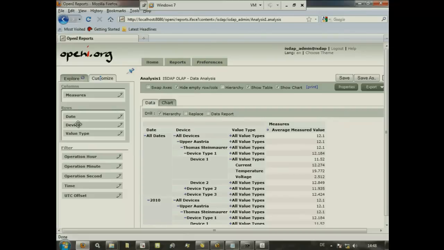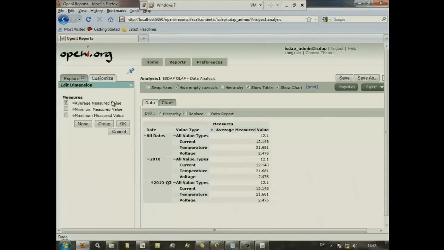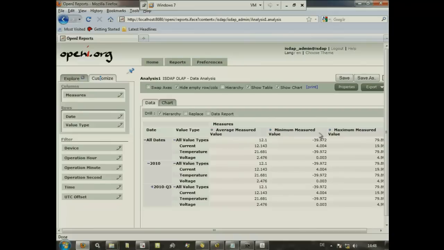around a new dimension here. Or if I don't need the device information, just the average value for a particular quarter, then I'm pretty much there as well. Depending on how I've modeled the analytical model, I can also see how the minimum value looks, the maximum value. So that's pretty common also from the SQL world with the aggregate functions available here.